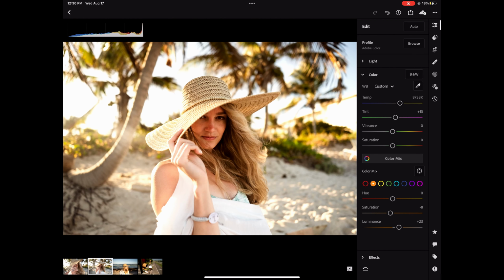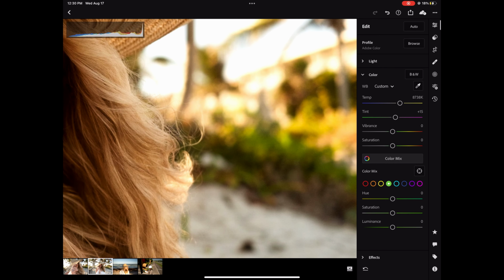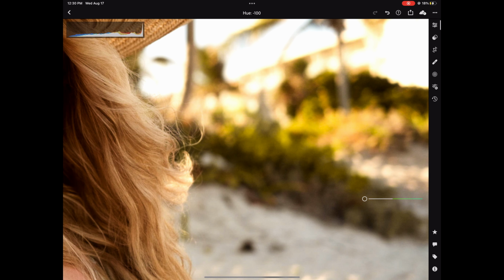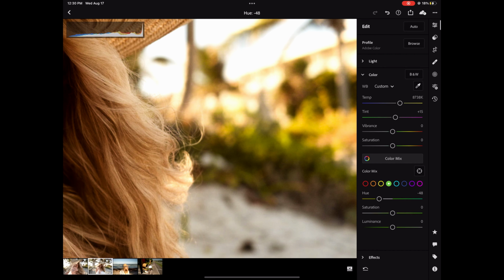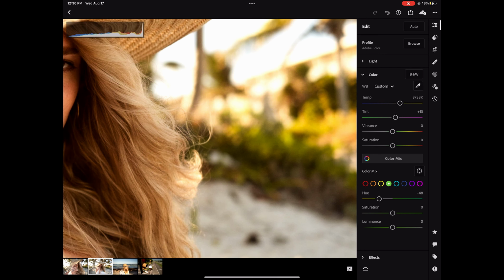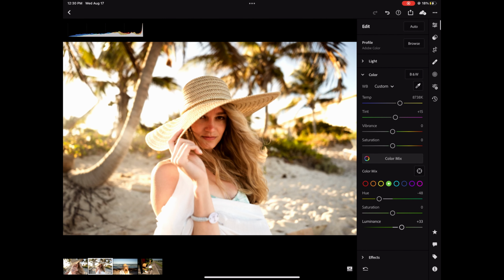I like to add yellow to my greens, so if you look here, we can watch the green as you slide the hue, and I'm gonna pull it down and see how that looks. Add some luminance to that as well. My blues, I always pull the luminance down just to pop the sky a little bit more, maybe a little saturation, depends on what you like. And for me, this is what I'm liking right now.